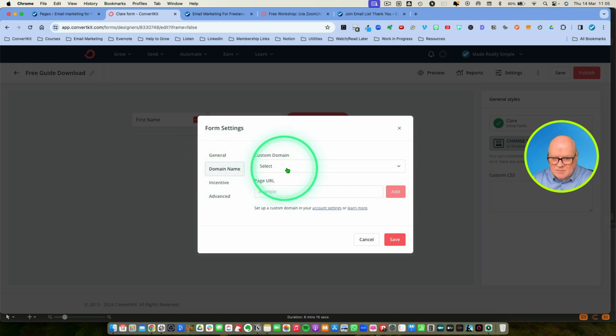We then get into domain name. Now this is less relevant for an opt-in form. It becomes more relevant with a landing page. So I'll leave this until we go through and look at the landing page and explain more in detail then.